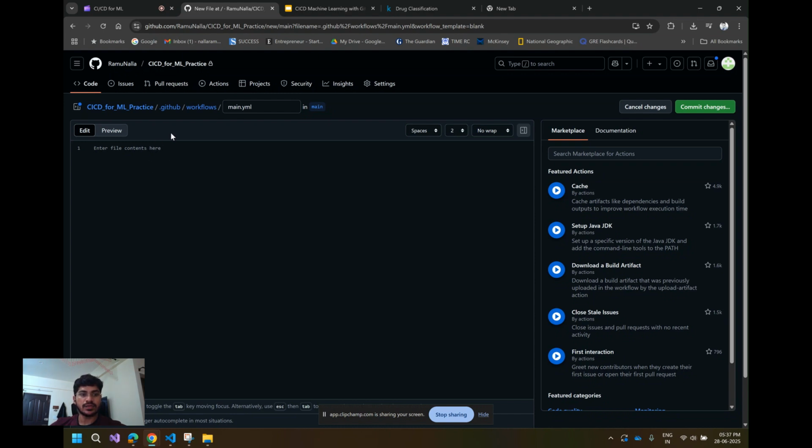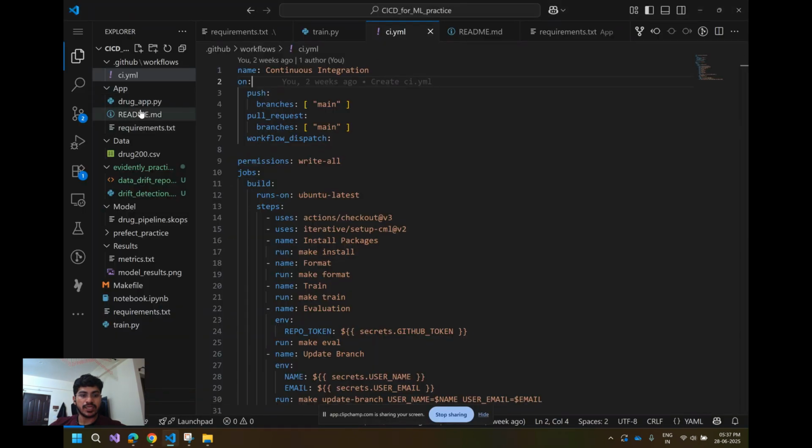I'll tell you another method. What you should do is come to your main repo and create a .github folder and /workflows, and create the ci.yml file, and just copy this code from my repo into yours, and I'll go through this code bit by bit.